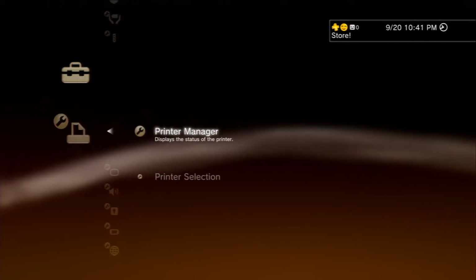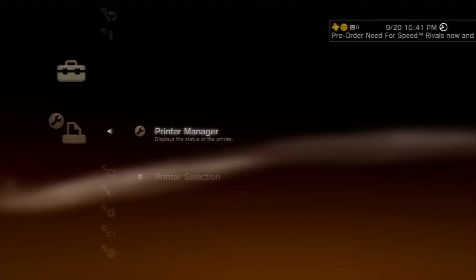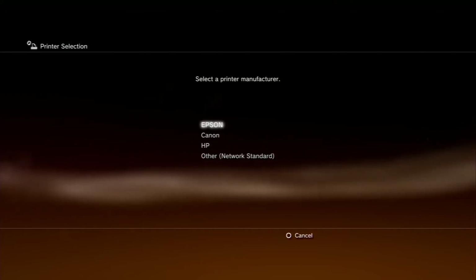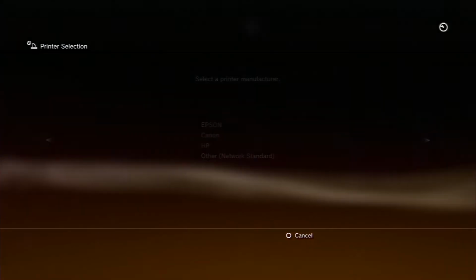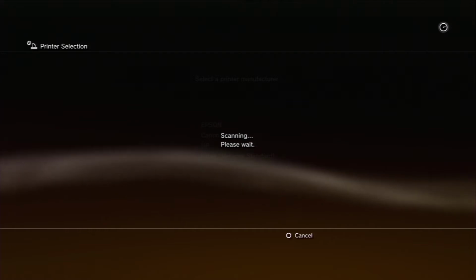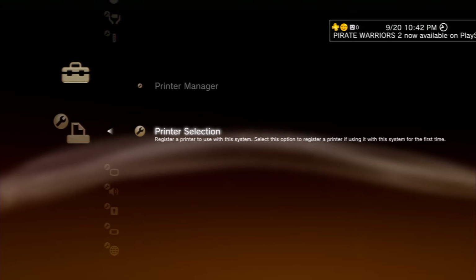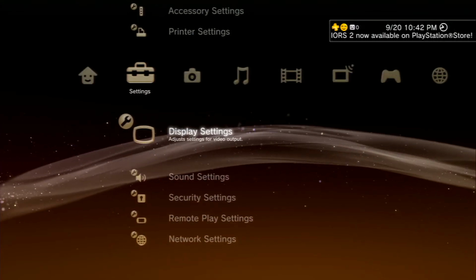You got even printer settings. I don't know if I can add a printer right now. Other network standard. We'll see if it actually can detect it on the network. Okay, there is probably a way to get it to work. I just have to figure out the settings for it.